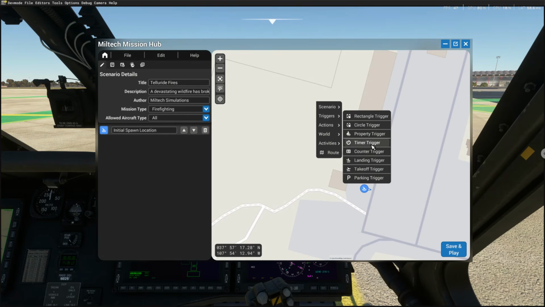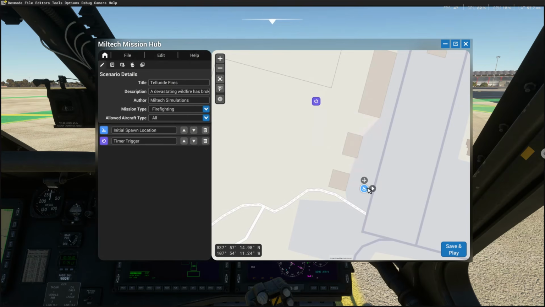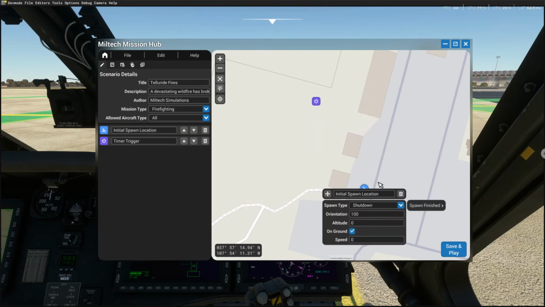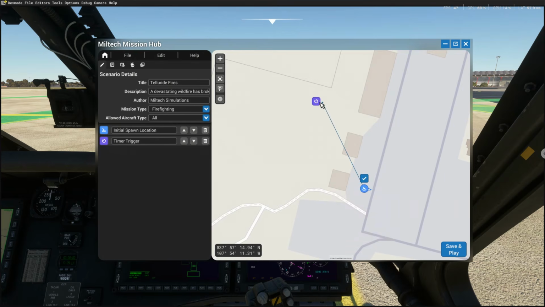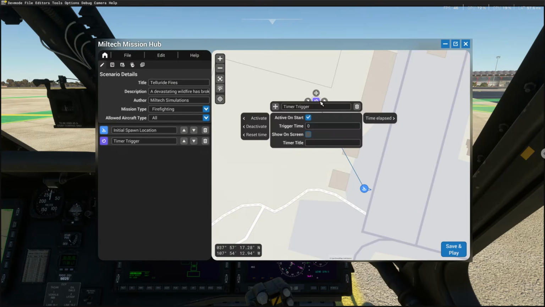So I'm going to use a timer trigger, and I'm going to activate this timer as soon as the initial spawn has finished. So spawn finished, add a connection to the timer, and I'm going to click on activate and then the check mark. Okay, so as soon as the aircraft spawns, the timer is going to start, and I'm going to uncheck active on start because I want to first spawn and then activate the timer.